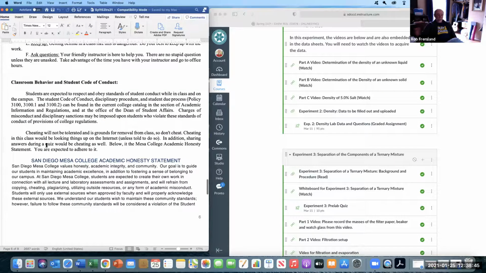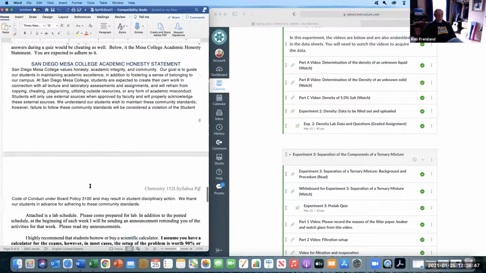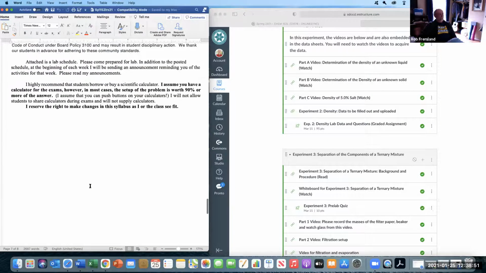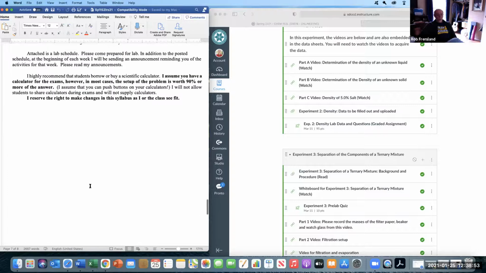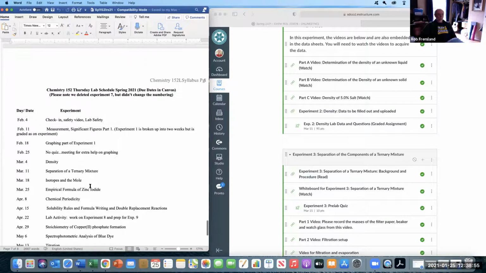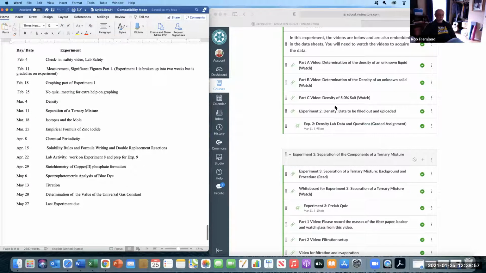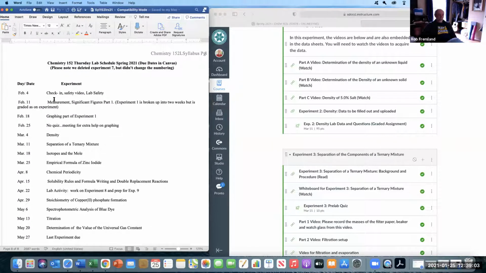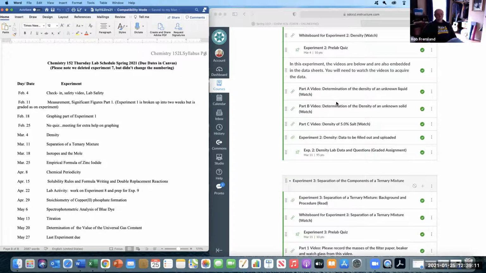The rest of the stuff you can read for yourself. The academic honesty policy is about doing your own work. I don't think we'll be making any changes, but I will let you know right after I do. This is also a schedule, even though the schedule is in the Canvas site, so you can see what's due when. This is the experiment you're doing, and it's always due the week after. For example, the density lab is due March 11th.